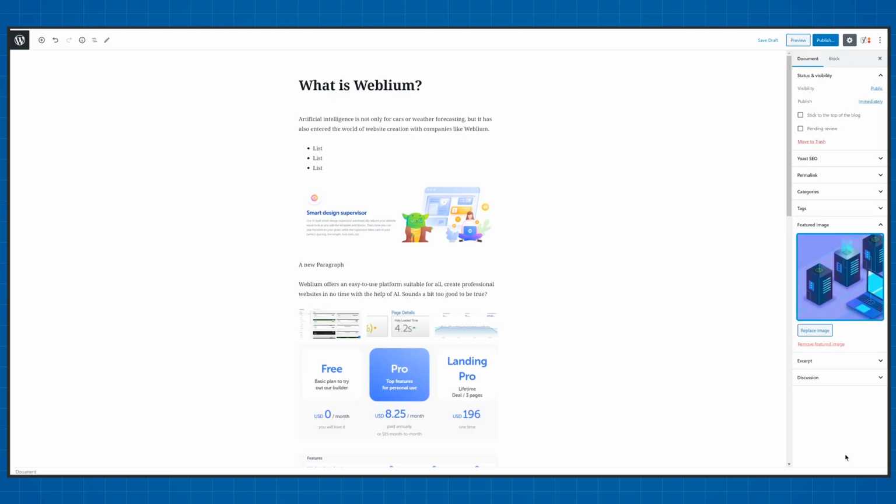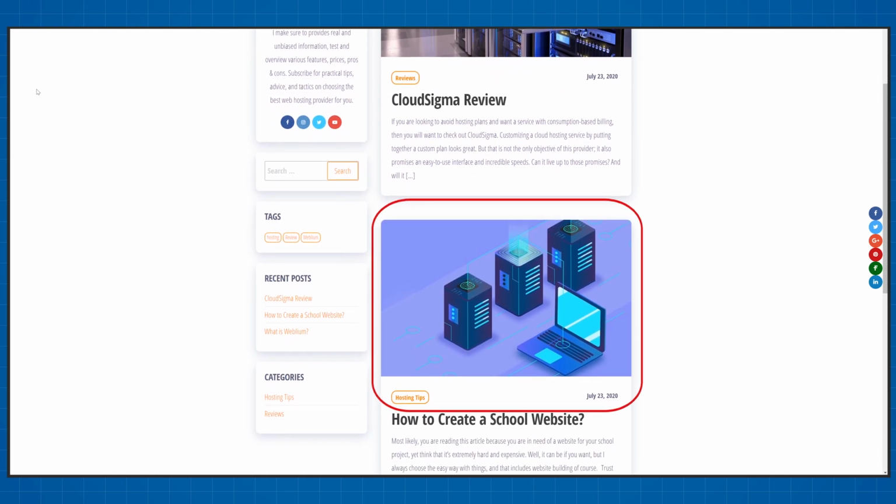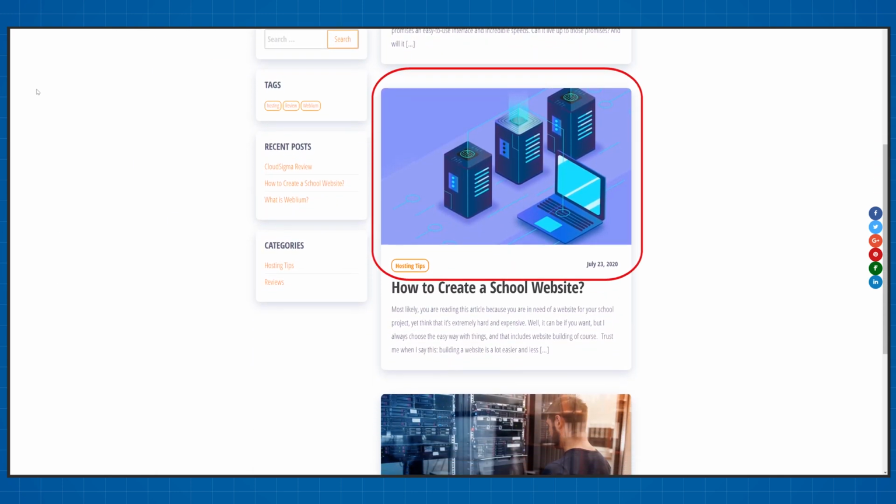What this does is it sets the preview or thumbnail image of your post to the one you want. It's really important to get the attention of your audience, and it will look something like this once you're done and you're scrolling through the blog as a reader.